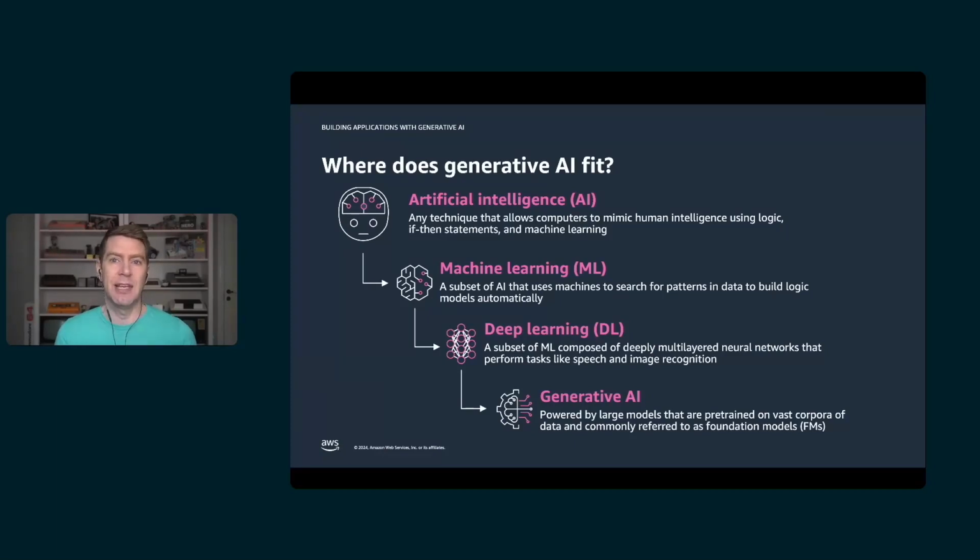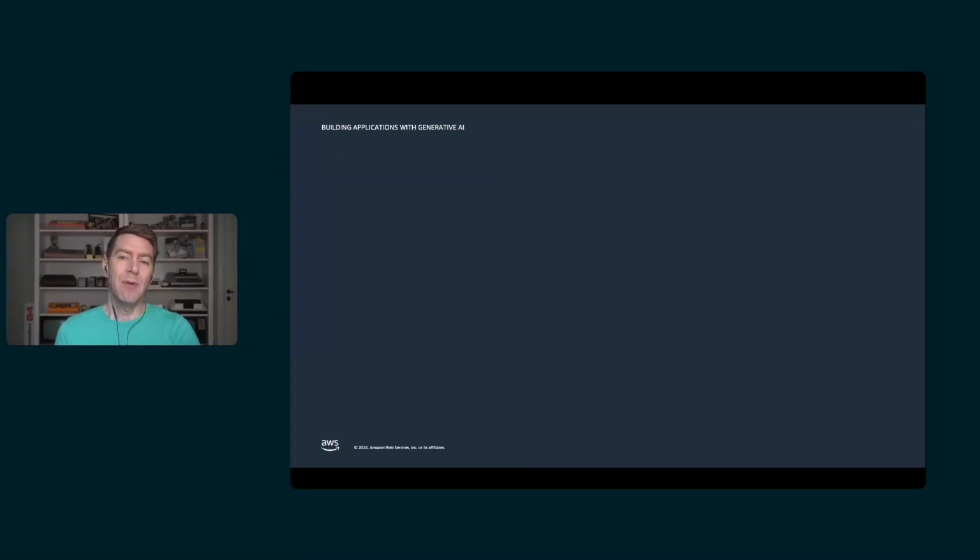And machine learning models developed from these shallow models to deeply multi-layered neural networks. That's called deep learning models. Deep learning models handle more complicated tasks like speech and image recognition. And then we have generative AI, which is a subset of deep learning. It's powered by the foundation models that I mentioned that are extremely large, and they can then do the most complex of tasks.